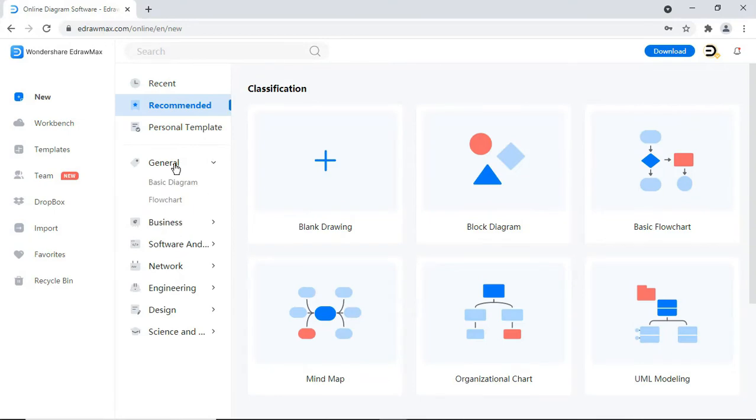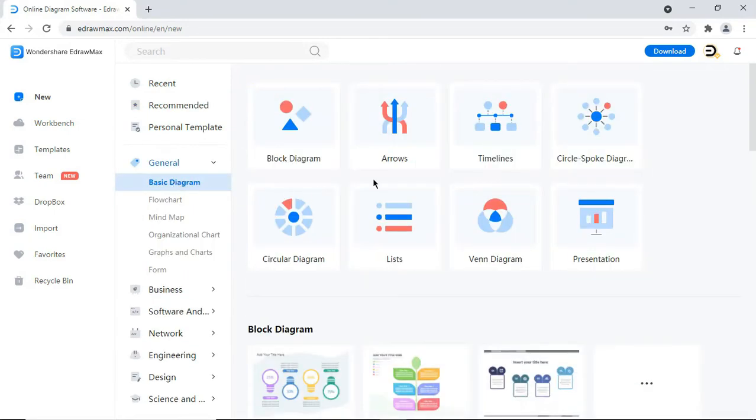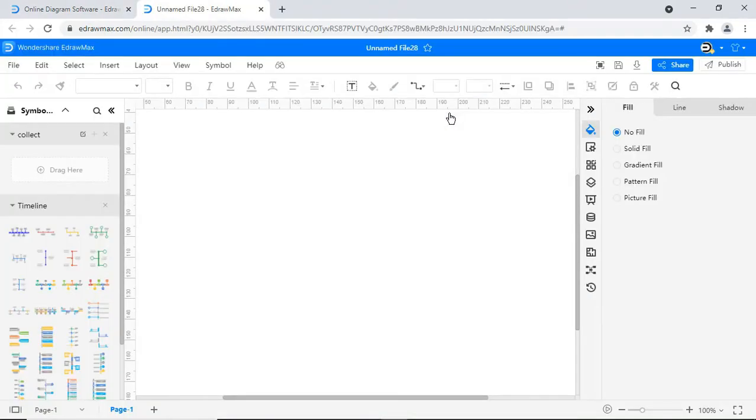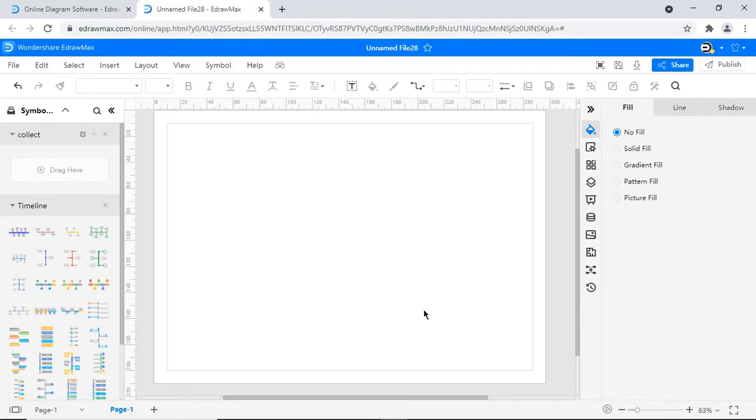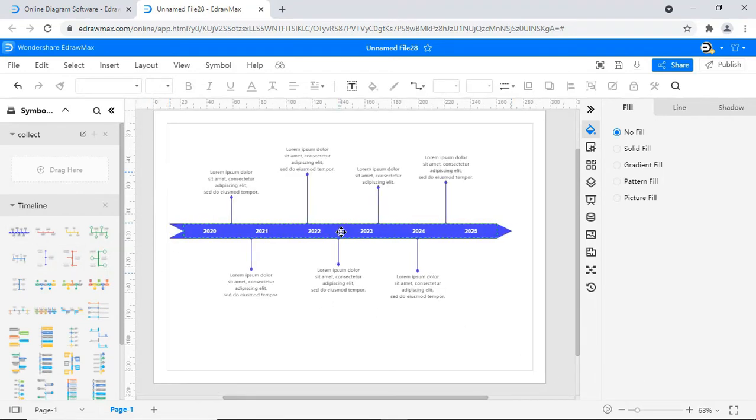Navigate to General in the Diagram category. Under Basic Diagram Type, choose Timelines. On the symbol library, drag and drop the basic timeline symbol.